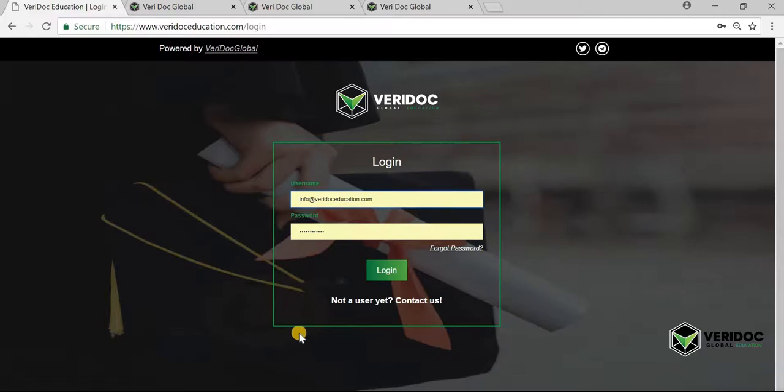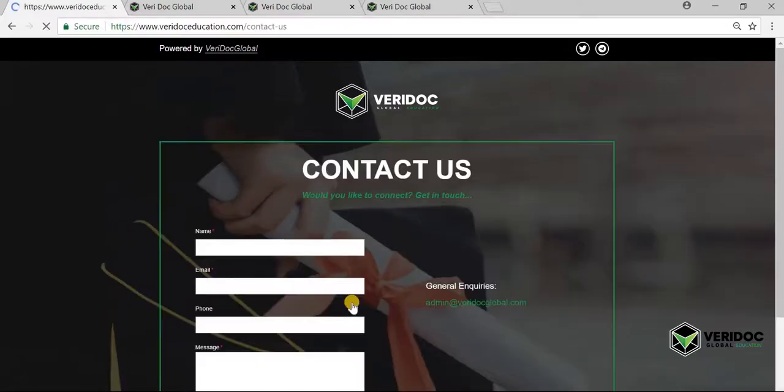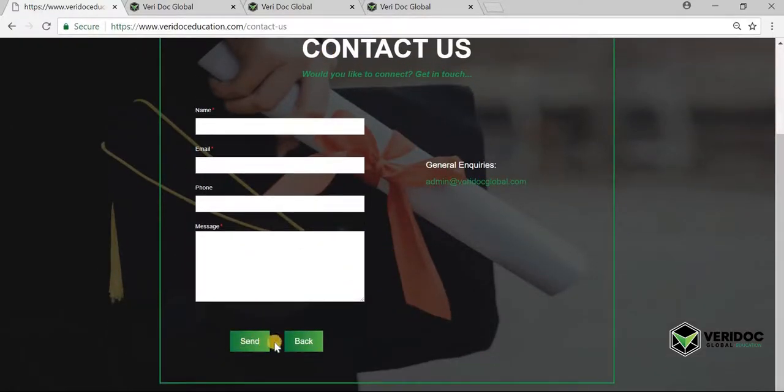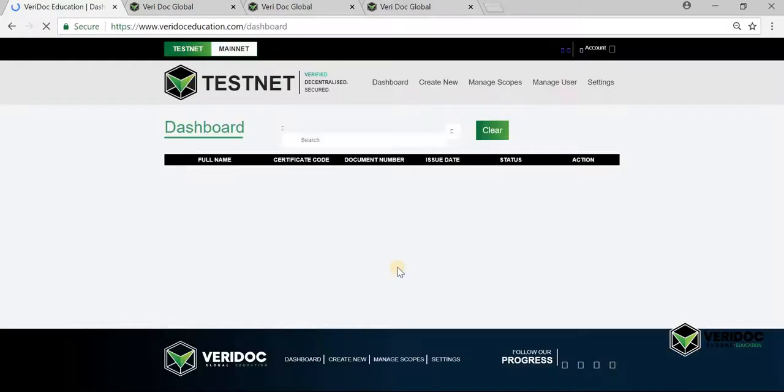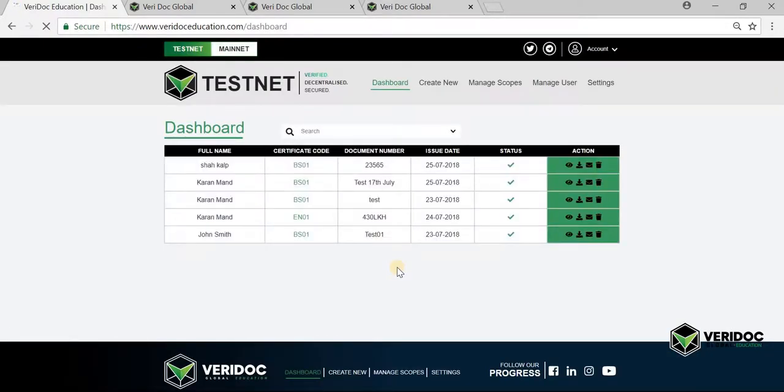In case someone without the access to use Education Portal lands on this screen, they can click on Not a User Yet. Contact Us button, which will direct them to our Contact Us page, through which they can show their interest to gain access, and our business team will get in touch with them instantaneously. Here, I am using the Master Admin Access login to take you through all the features that Master Admin can utilize to help them with certificate creation and management.